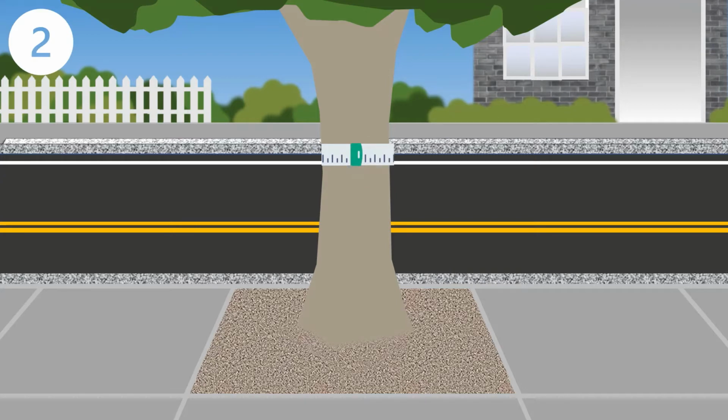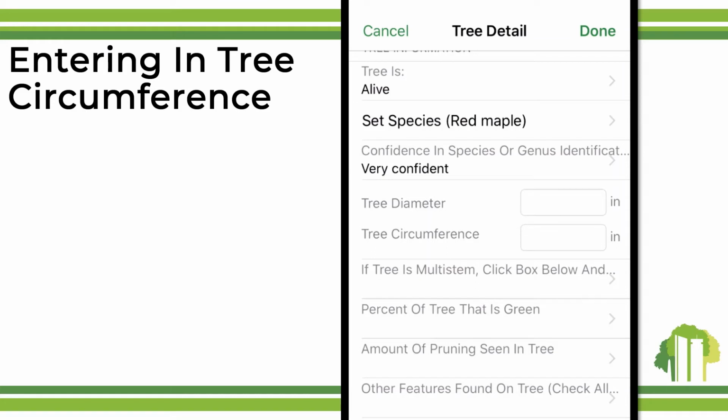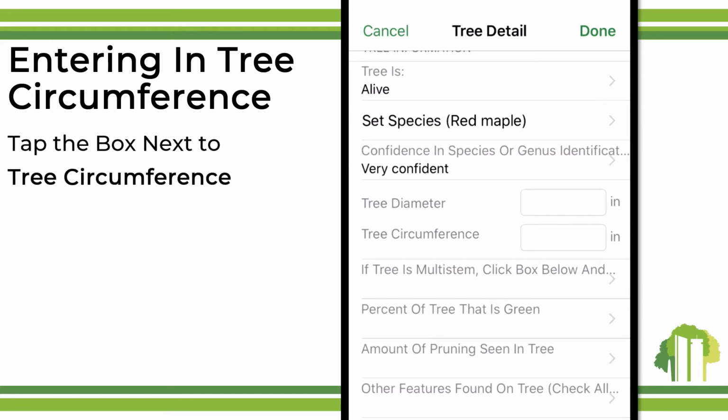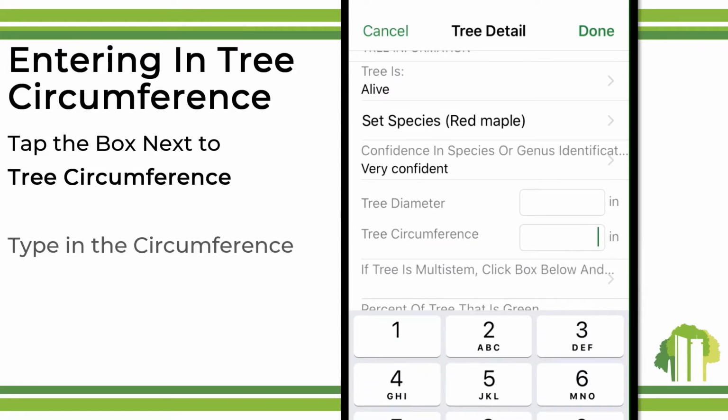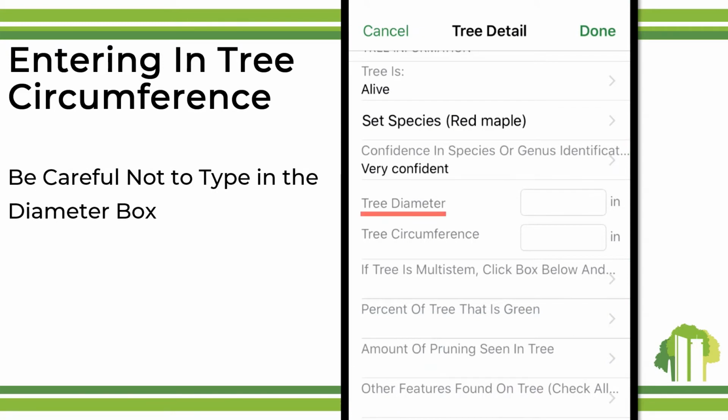Make sure that the tape is pulled tight and perpendicular to the direction that the tree is growing. Take note of this number and round it to the nearest half inch. To put this number into Open Tree Map, tap the box next to Tree Circumference, and type in the circumference to the nearest half inch. Be careful not to type this number in the tree diameter box. Open Tree Map will automatically calculate the tree's diameter for you based on the circumference you just typed in.